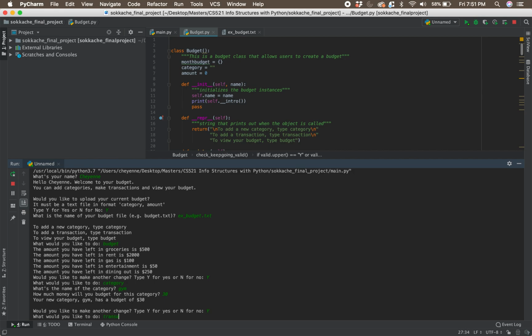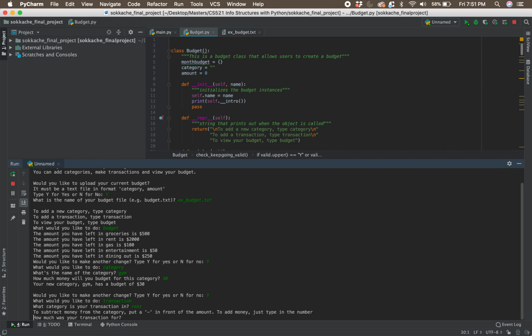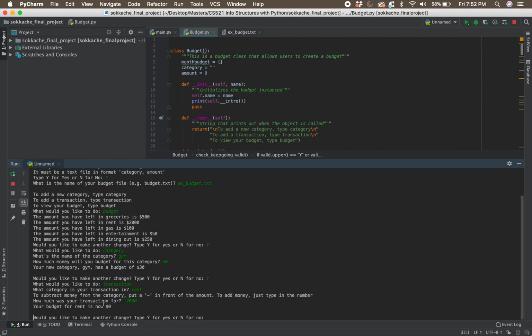So say I want to make another change. I want to do a transaction here. Let's say I want to pay my rent. In rent, I currently have $2,000 budgeted, and let's say my rent is $2,000, so I would put in minus $2,000. If I want to add money to the budget in the transaction, I would just put the number. So now it says my budget for rent is now $0 because it took that amount out.